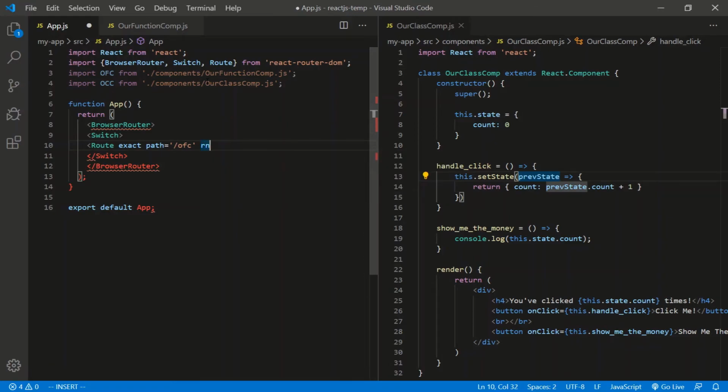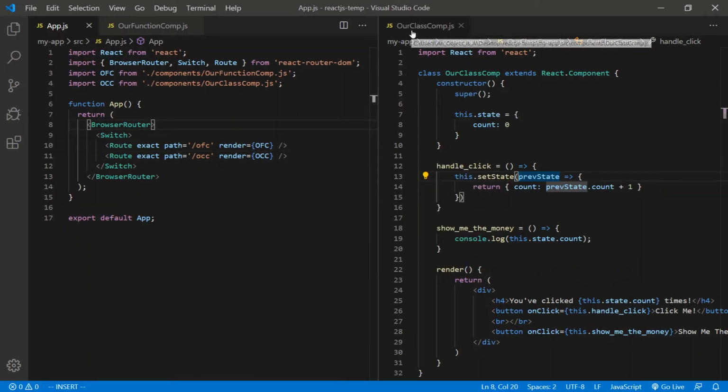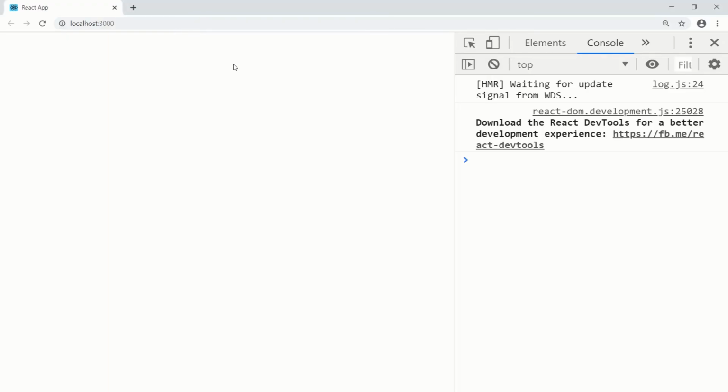Is it render? I think it's render. Render equals OFC like this. And it's self-closing. We'll do one more route, exact path, OCC. And that's going to render the OCC, the class component, OCC. Let's properly format. Let's see if anything blew up on the front end. All right, front end. Perfect.